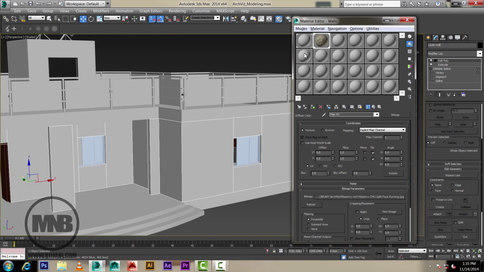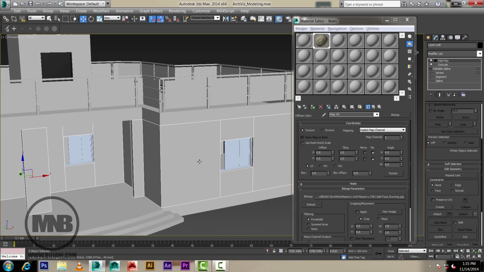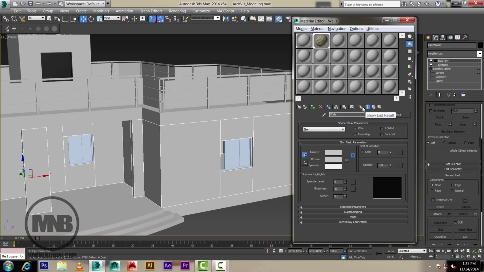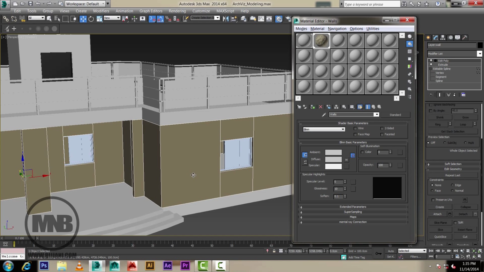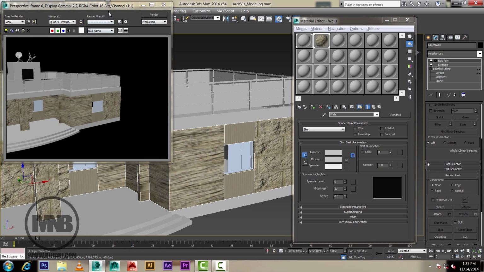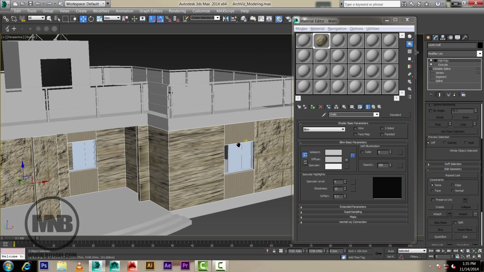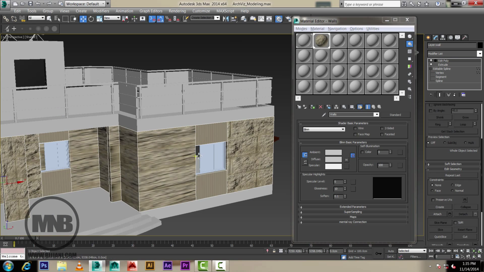I'm going to assign this to the wall, and as you can see, I cannot see it. If I want to see the texture in here, I have to turn on this display button, show shaded material in viewport. Click on it, and you can see I cannot see it properly. I'm going to do a quick render, which is F9. You can see the texture is distorted, and it's not really good, especially on these areas. So I need to fix it.